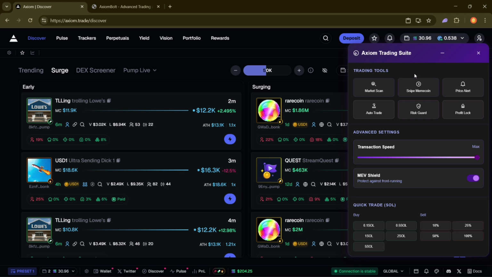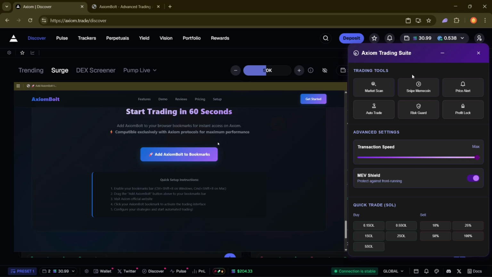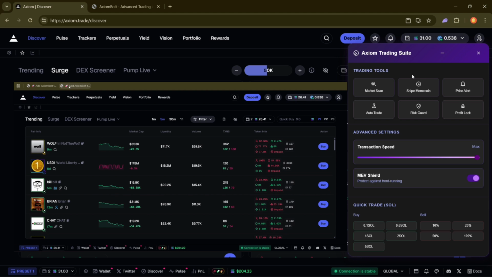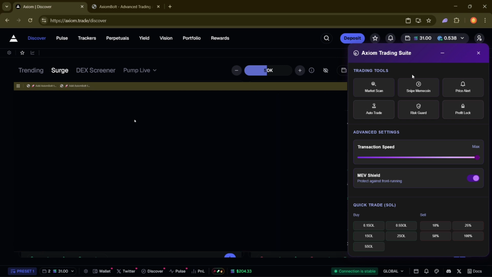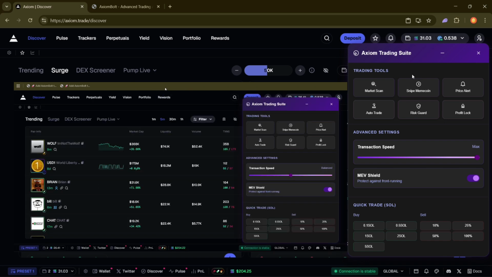Now let's move on to setting up this tool. Make sure your bookmarks bar is visible. On Windows, press Control plus Shift plus B. For Mac users, press Command plus Shift plus B. Next, drag the Add AxiomBolt button into your bookmarks bar. Head back to Axiom, click the new bookmark, and just like that, you've unlocked the full AxiomBolt trading suite.